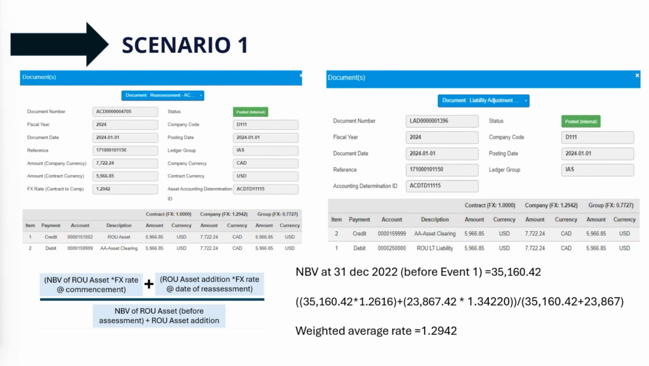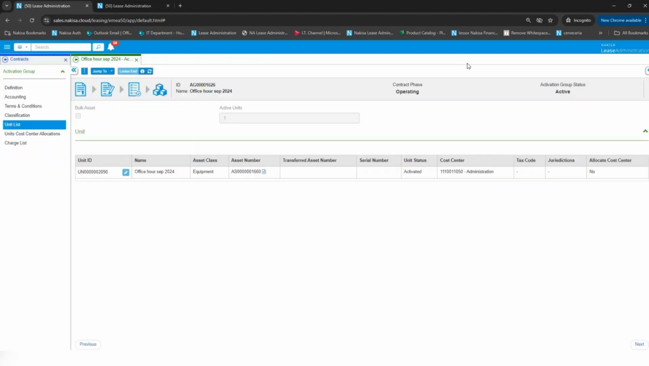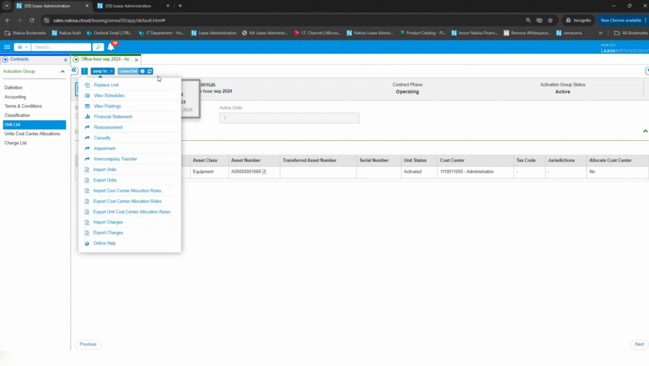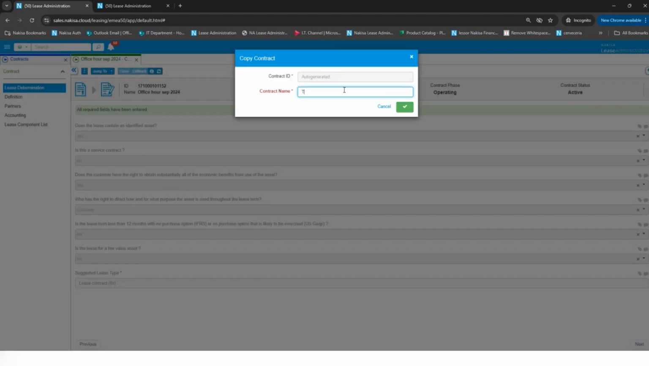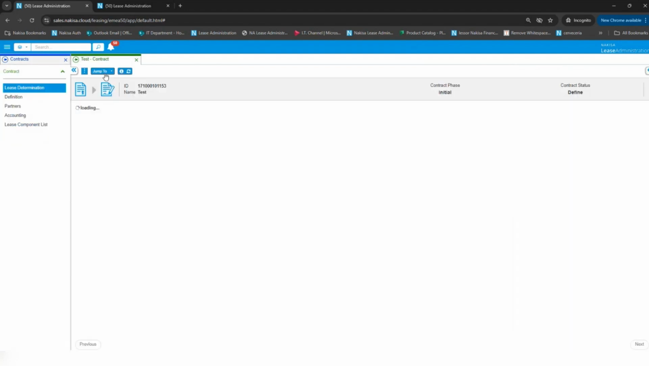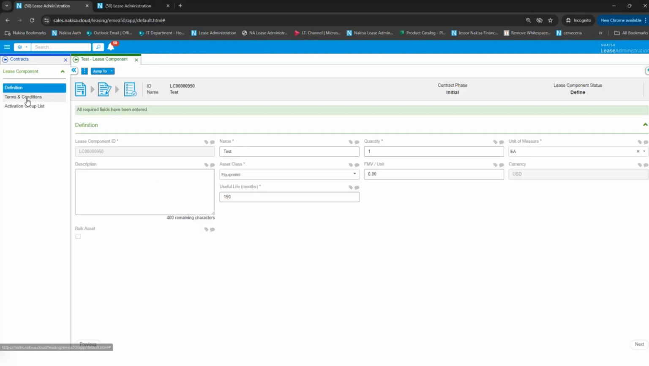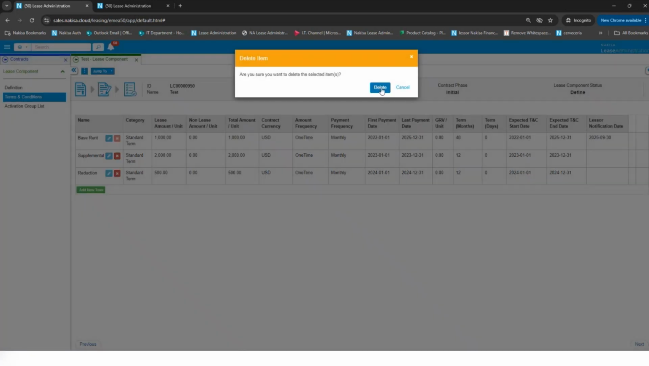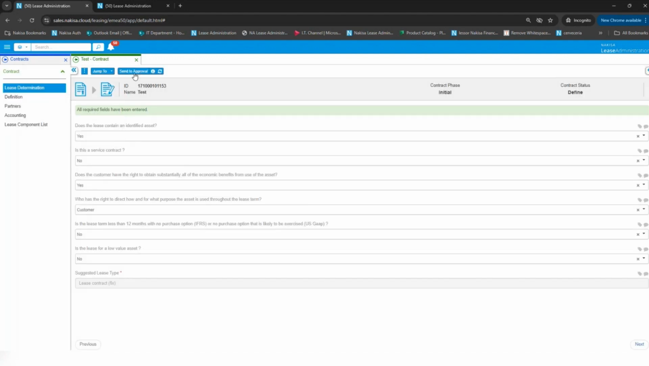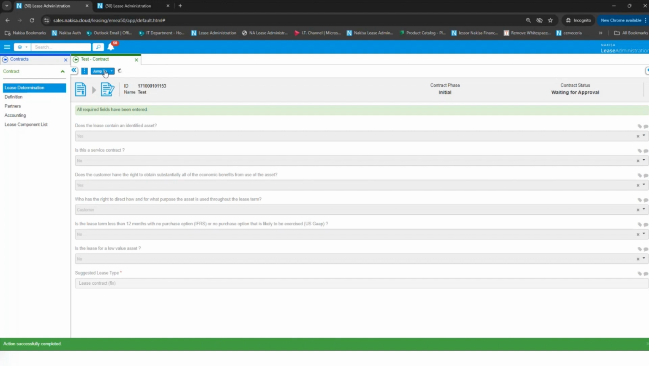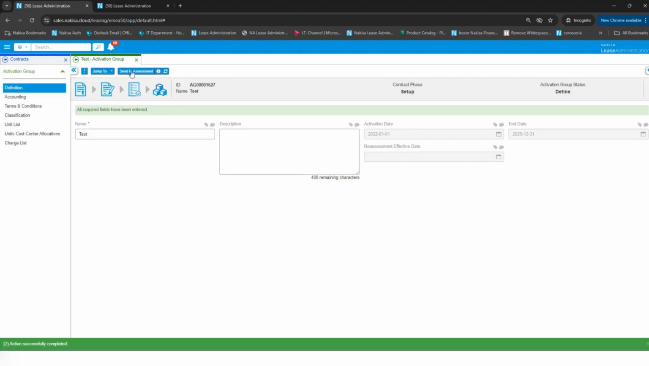Okay, now we'll move on to the next scenario, that is having a reduction right after the inception. So I'm just copying this contract, and I'm deleting the supplement event. I have a base rent, and then I'm going to reassess and do a reduction. So I'm going to send it to approval, and I'm going to approve this.